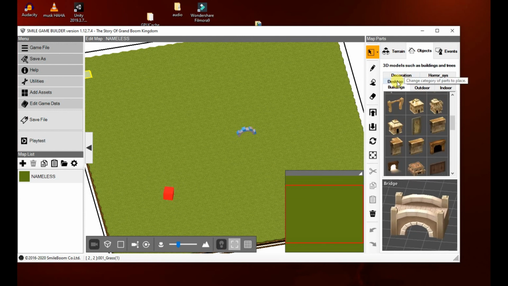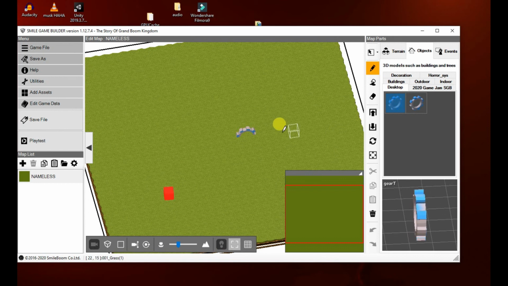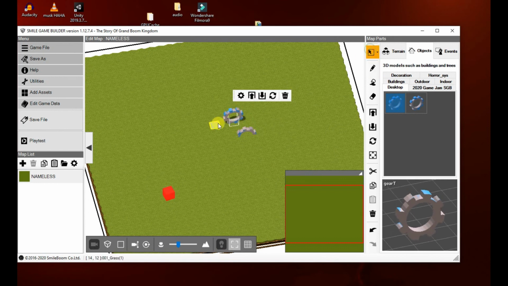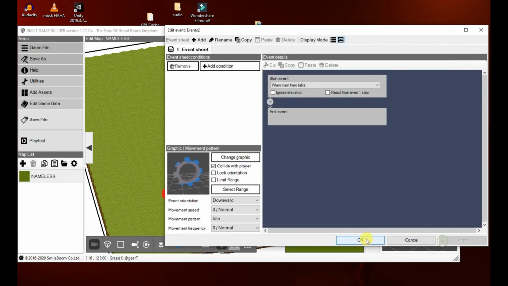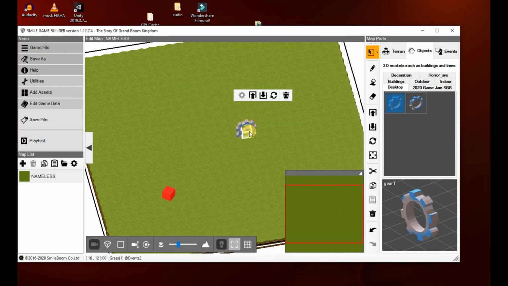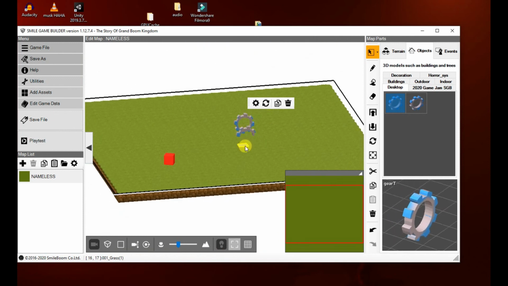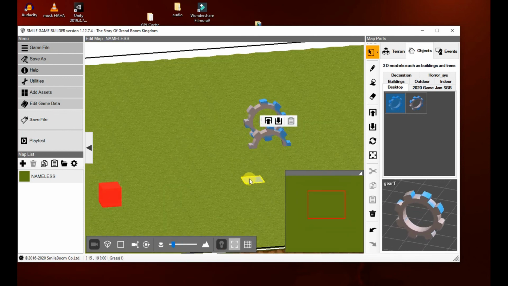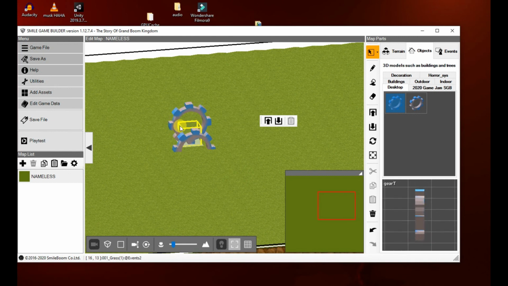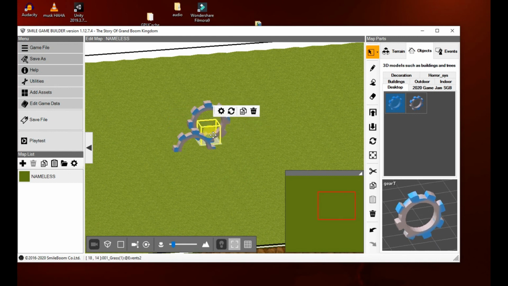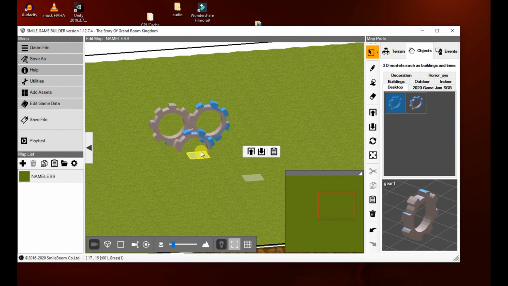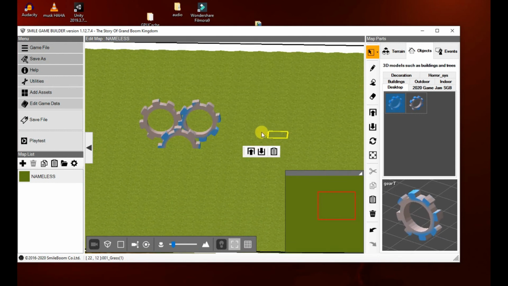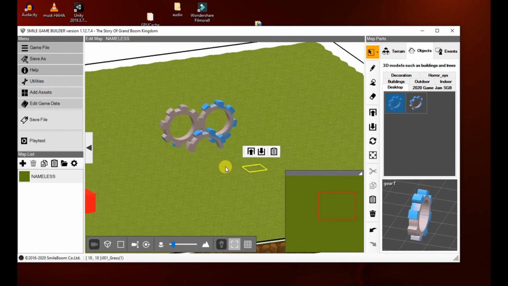Oh. This is it. Alright, and we want it to spin. Spin, apply, okay. There we go. And you can copy and paste them. You can rotate them. Wow, they actually fit right in there, don't they? Or at least it looks like it.